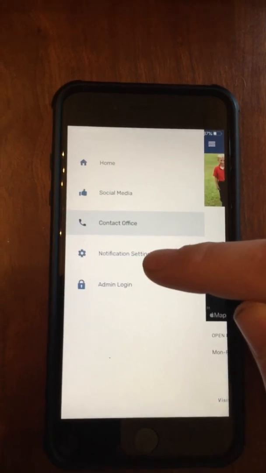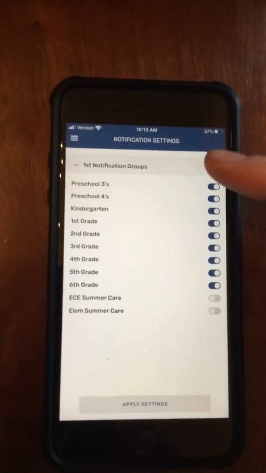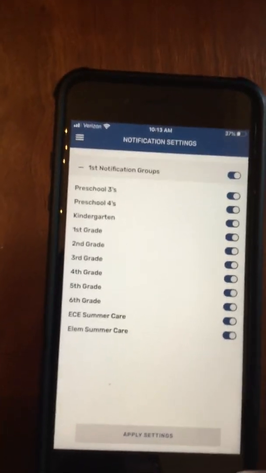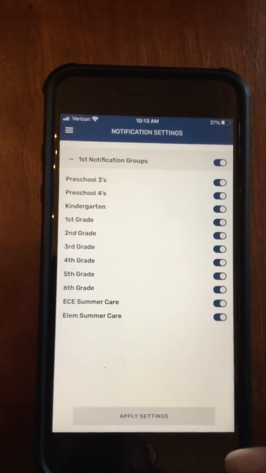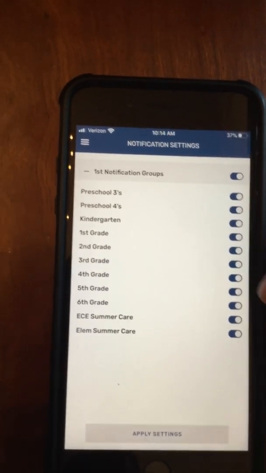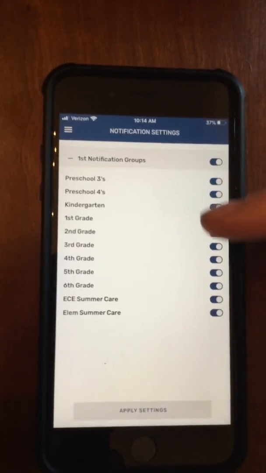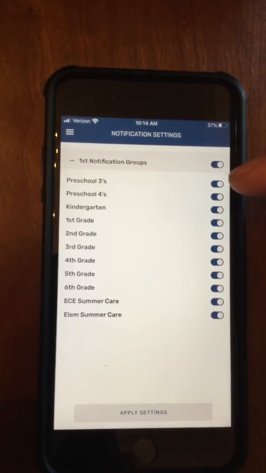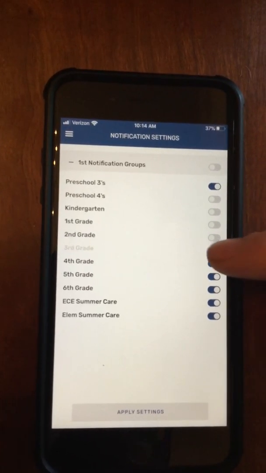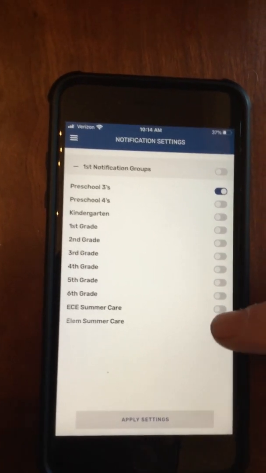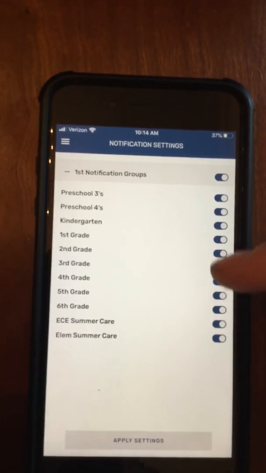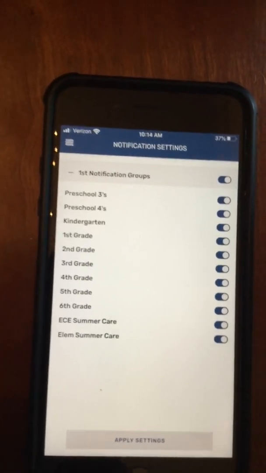Notification settings, this is going to be your most important to set up. It defaults to all of your notifications being turned on. So turn off any that you don't want to receive. You probably only want to receive notifications for the grades that your children are in. So if I had a 3-year-old preschooler, I would turn off all of them except for 3-year-old preschool, or other. If I had a 2nd grader and a 6th grader, I would only want those 2 grades on.